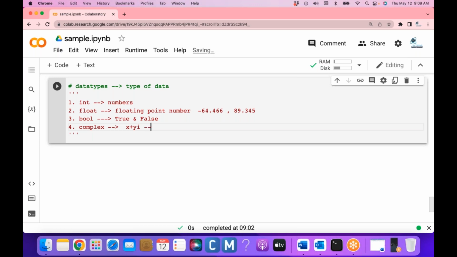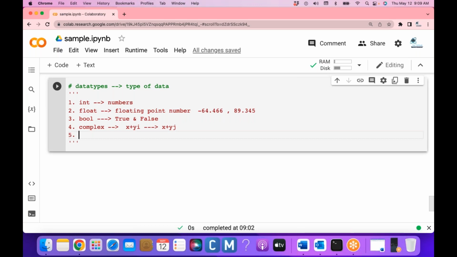right? In the same way, in the Python programming language, in place of x it can be any number, in place of y it could be any number, but in case of i it should have the j indicating that it's the imaginary number in Python programming language. Now None type means we are not holding anything, nothing. So these are the 5 data types I can explain to you.